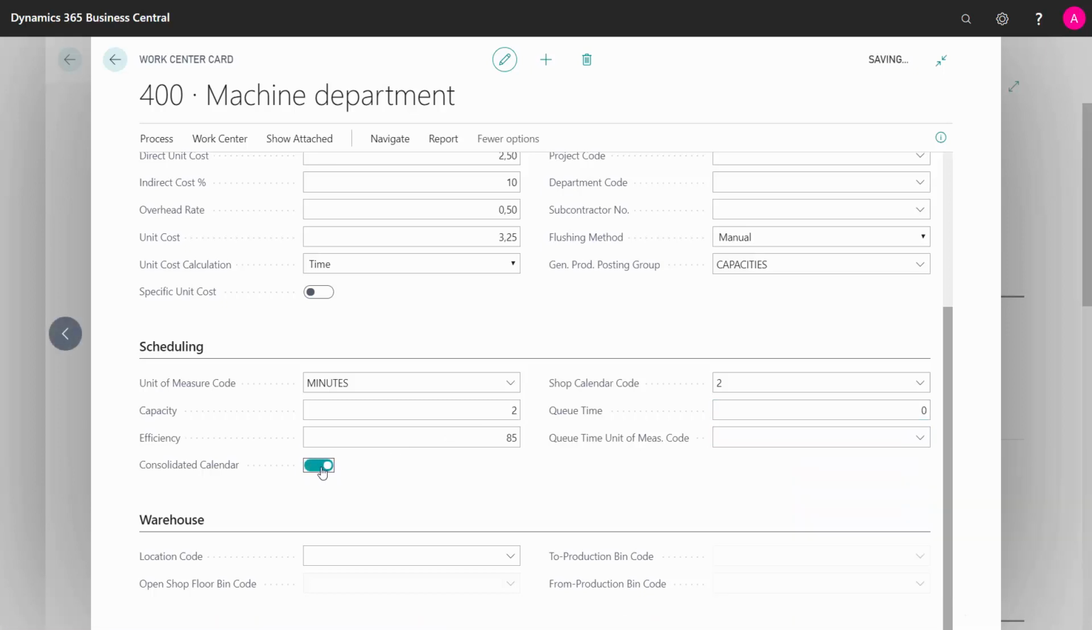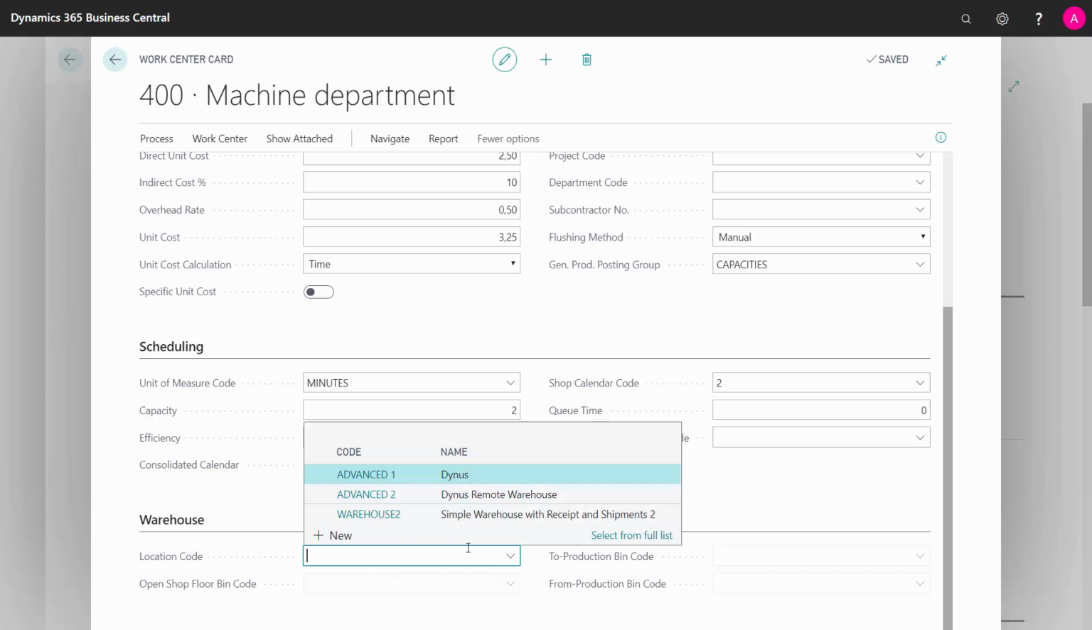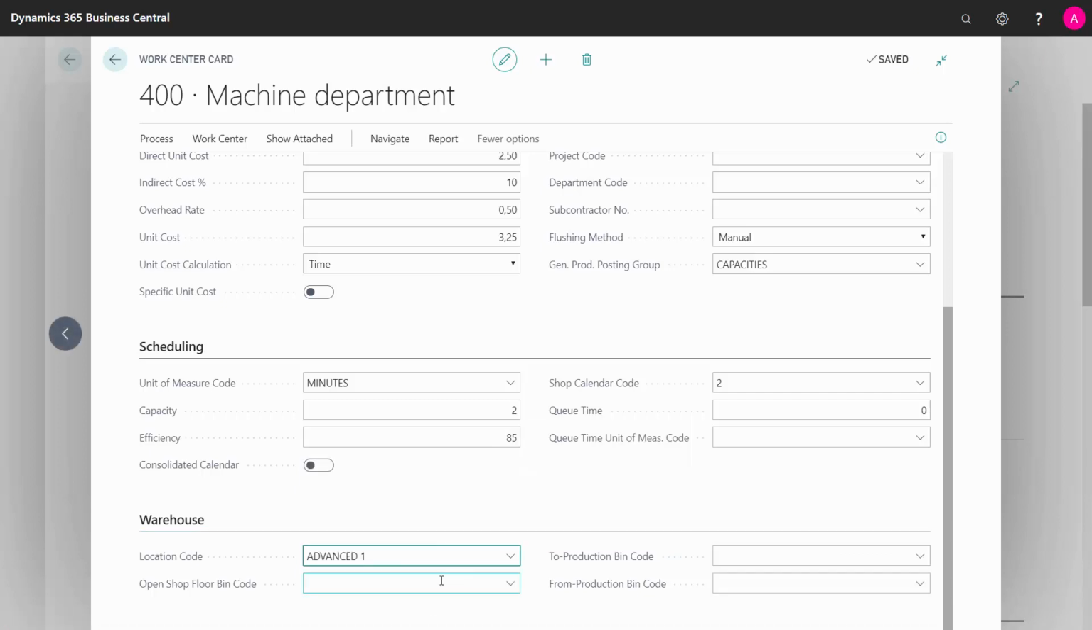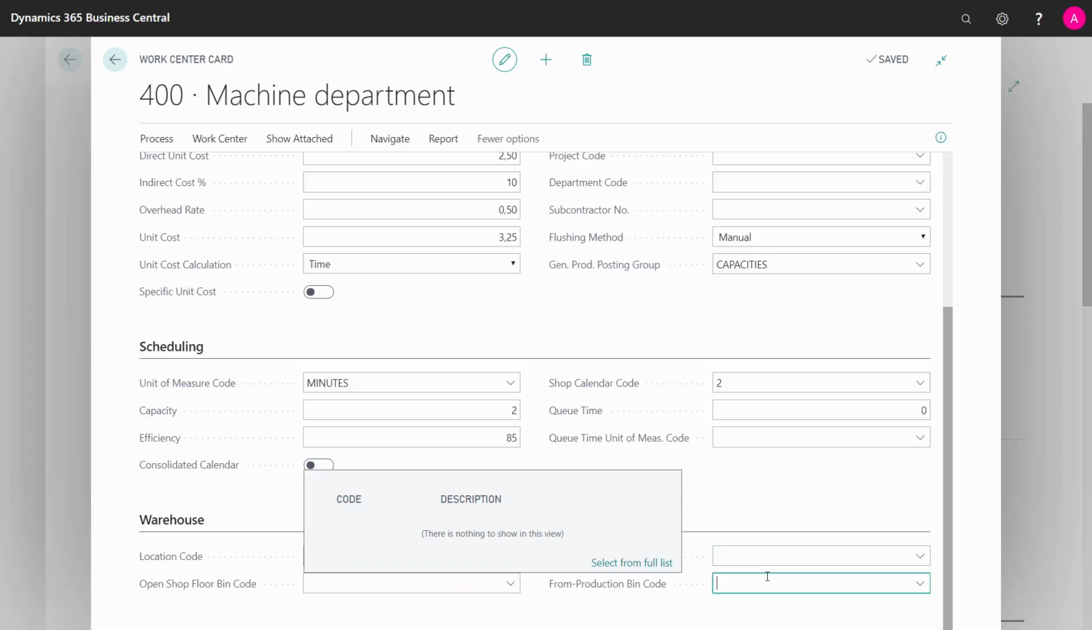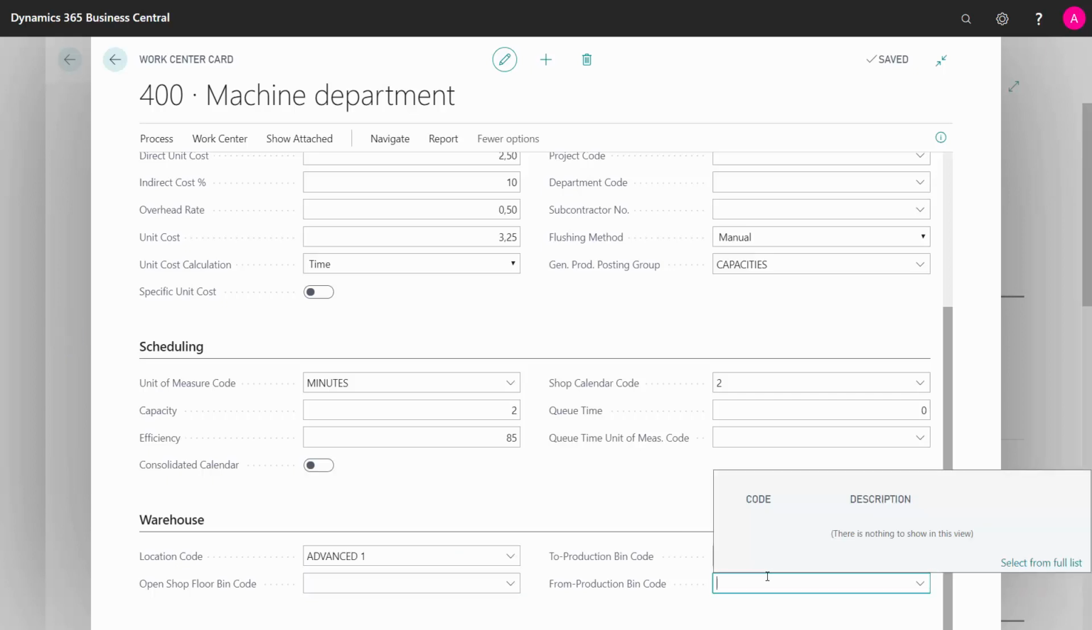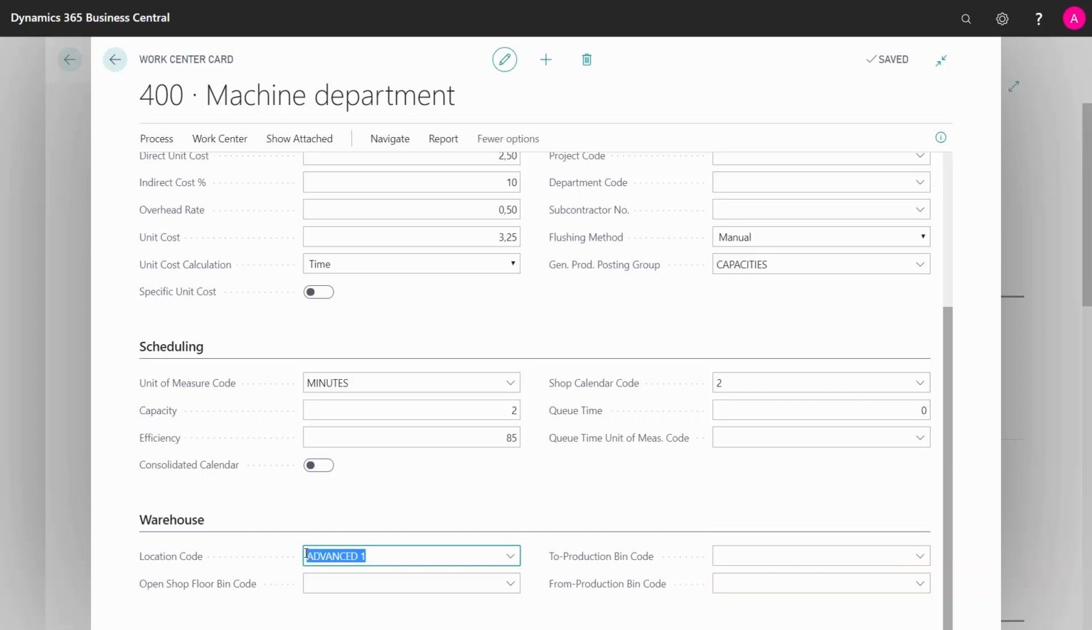Consolidated calendar is used if you want the underlying machine centers, if those are defined, to have their calendar workload applied into your work center, so you can see on the work center level what your work center load is. If your work center has a location code attached, it's because you have it in a specific location. So if you have this work center in a warehouse, it would make sense to select open shop floor bin codes and to and from production bin codes for the warehouse people, where to put and pick the goods when delivering stuff to this work center. These are the fields on the work center card.